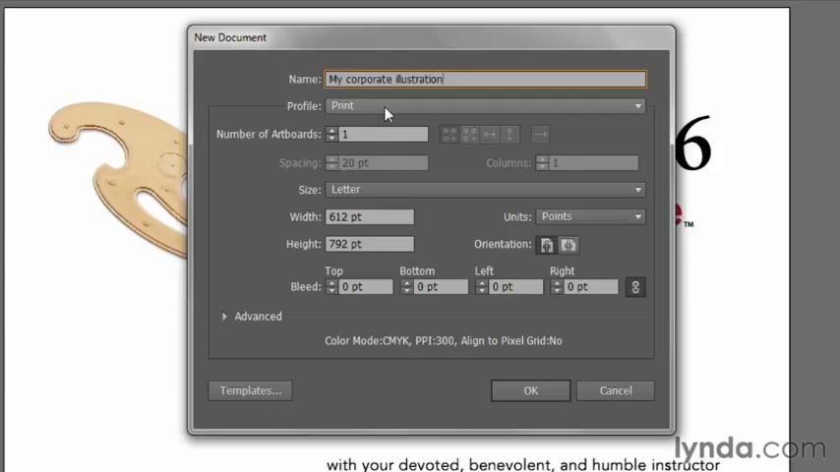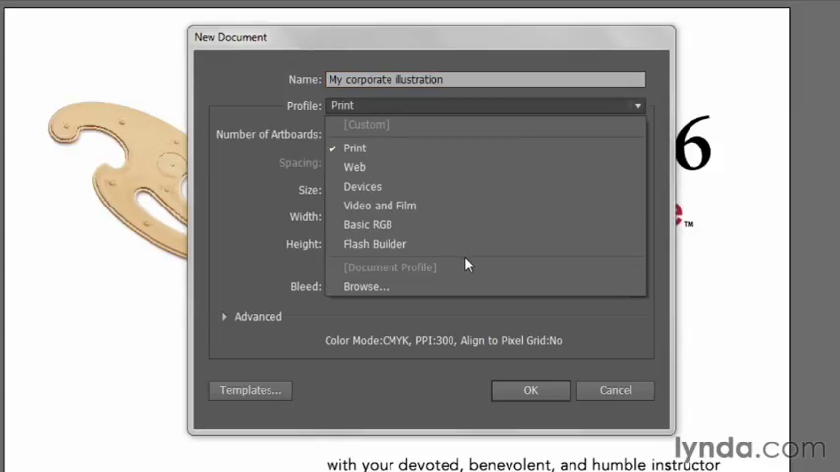The next option allows you to select from a few predefined profiles, all of which will dial in settings inside this dialog box. So if you intend to create a document for commercial reproduction, then you'd select Print. If you're trying to dummy up a web page, then you'd select Web. If you want to create a document for a device, such as an iPad or iPhone, then you've got this Devices option, and so forth.